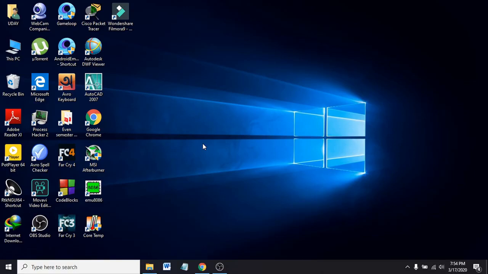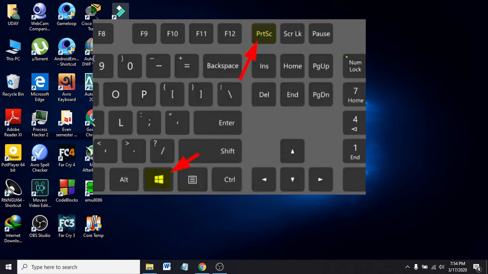In this tutorial, I'm going to show you how to take a screenshot in Windows 10. Well, there's a couple of ways you can take a screenshot in Windows 10. So I'm gonna show you the easiest way. You just have to press on your keyboard the Windows and print screen buttons.